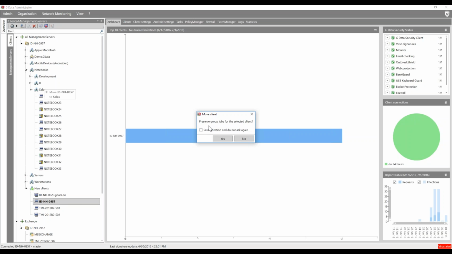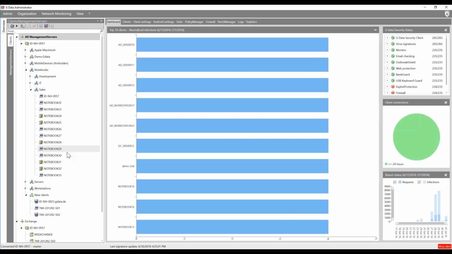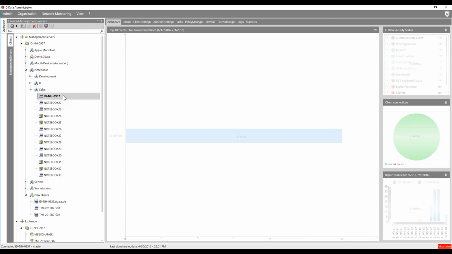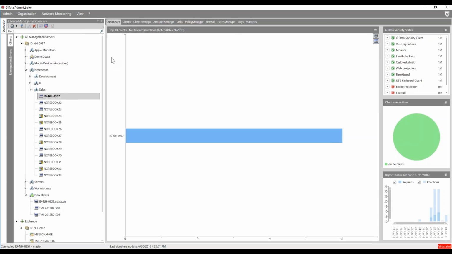In this case, because I've previously made a group job for this group, I will be asked if I want to preserve the given group jobs for the selected clients. In this case, I just say no. And there it is, put into the group of sales. That's how easy our grouping works.